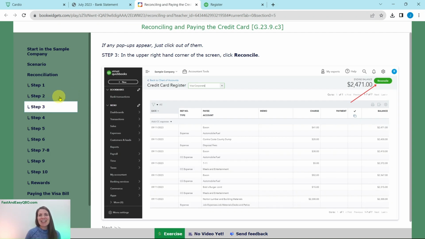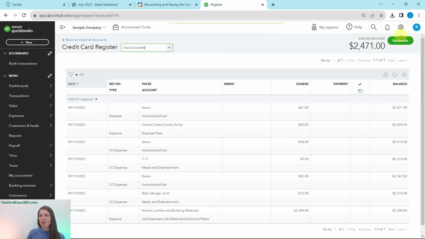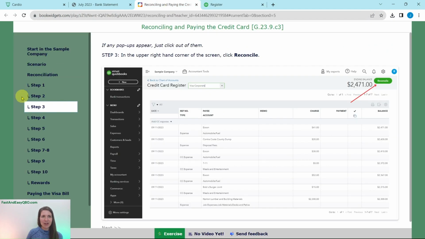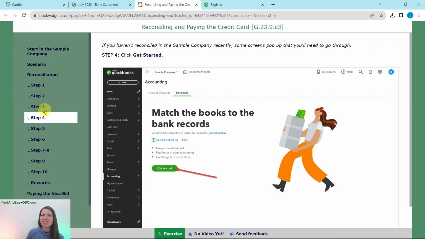So to get started with reconciling, in the upper right-hand corner of the screen, we're going to click on Reconcile. So over here on the top right, click on the green Reconcile button, and this will appear for you. If you haven't reconciled in the sample company recently, they will have this screen pop up. It's usually just the first time that you've ever reconciled. You may also get this in real life when you're working on a client's books. So especially it's just when you first get started, and it's just because QBO wants to give you a little overview of what you are clicking into and what you are about to do.